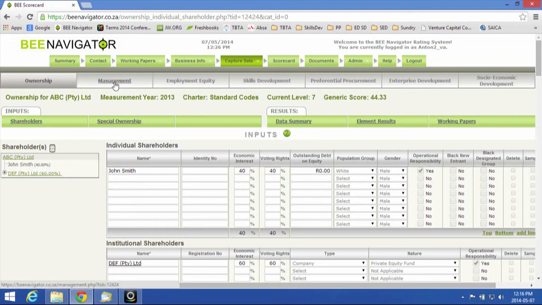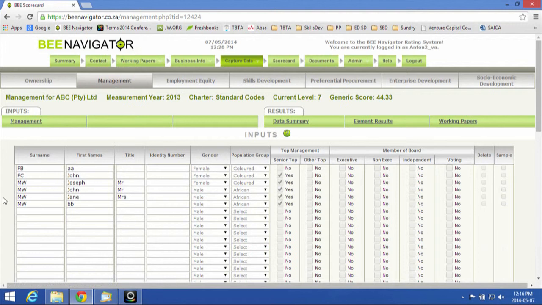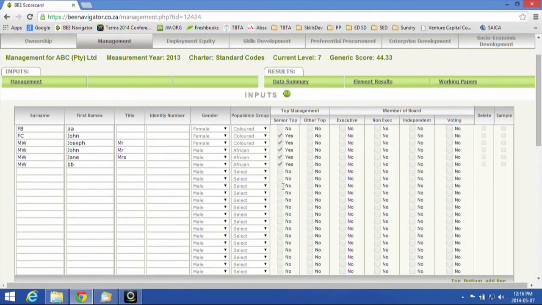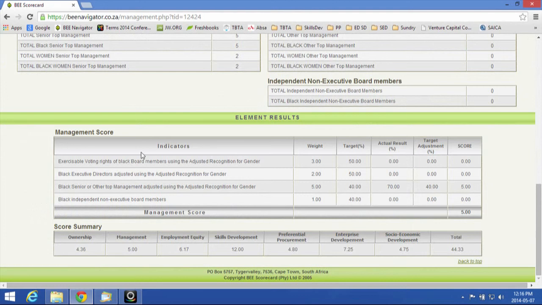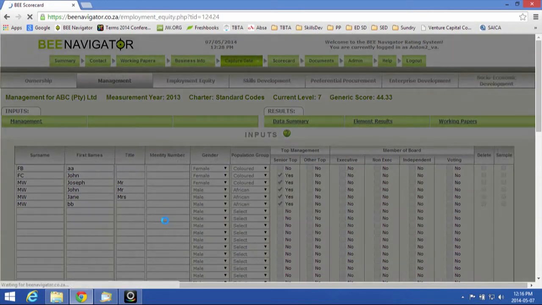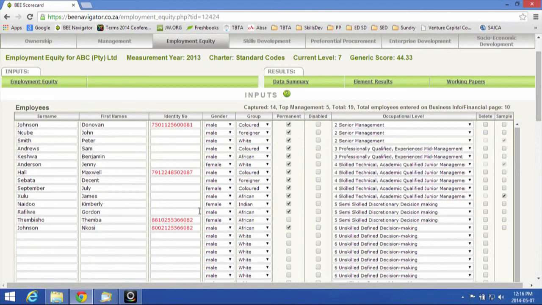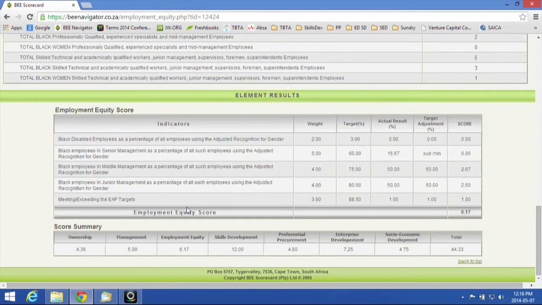We then go to management, which is management control, and this is where you capture your management control data, data summary, management scorecard, and the total score summary is at the bottom. Employment equity, the same basically. This is where you capture your employees' details. You've got a data summary, scorecard at the bottom, and your scores.